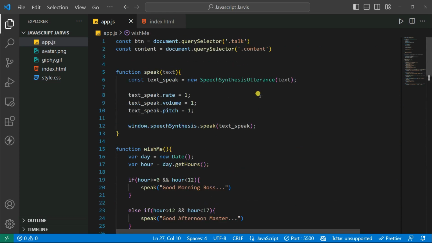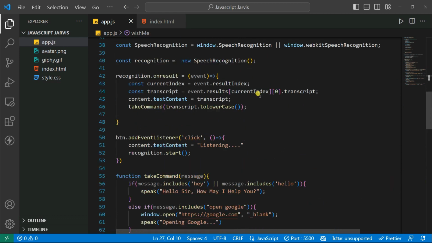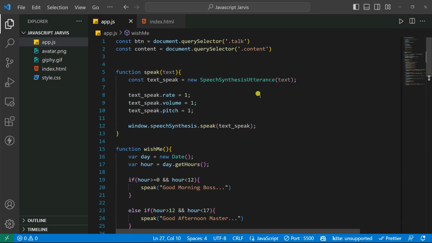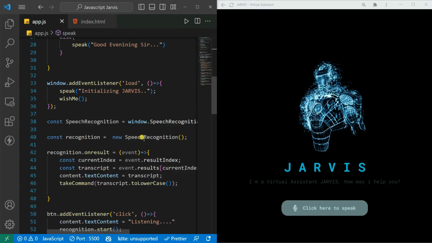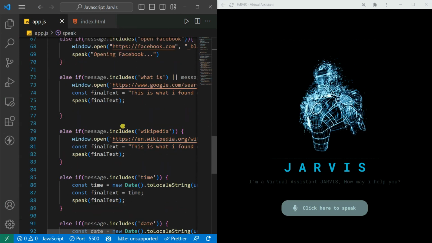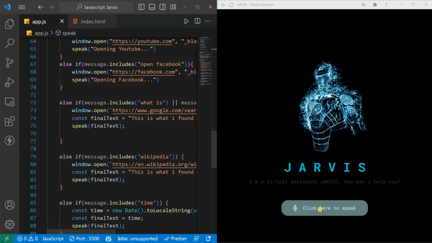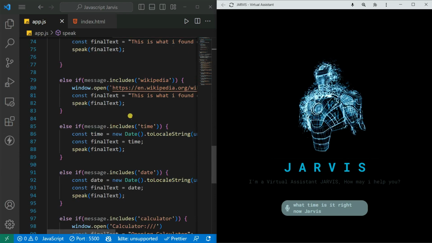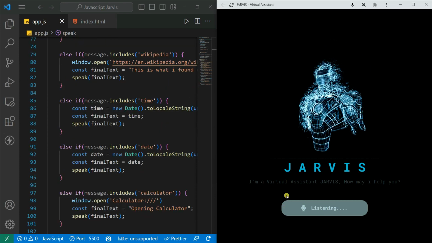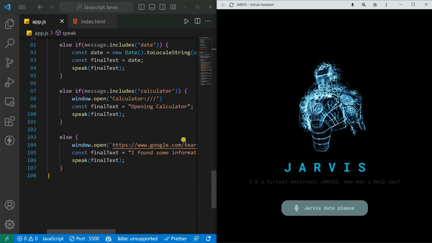Initializing JARVIS. Good morning, boss. Okay, it's working. Now I'm going to open this Jarvis one. So this is how my Jarvis looks like. So I'm going to check this out that is really working out or not. So for that, I need to click on here. What time is it right now, Jarvis? 2:48 a.m. Okay, that's working fine here. And Jarvis, date please. September 7th. Okay, working fine also.